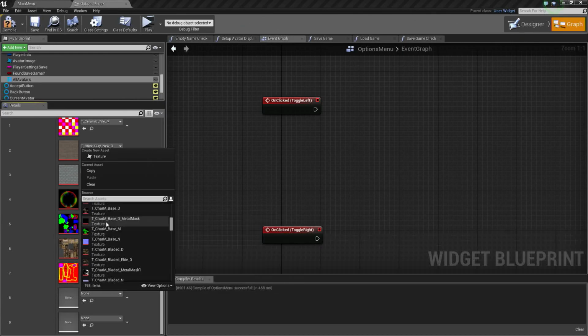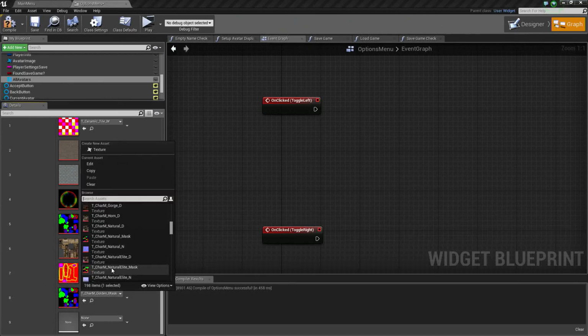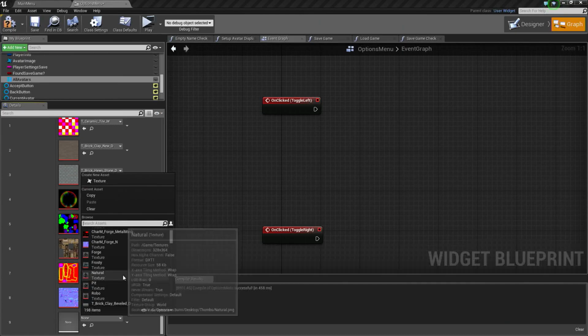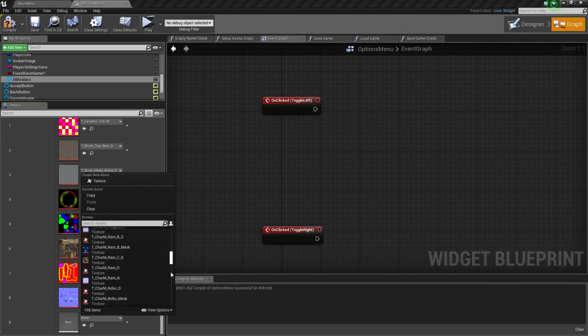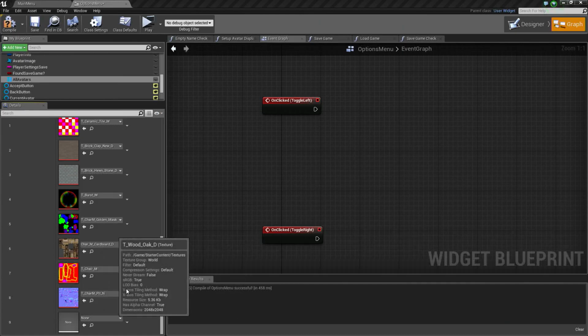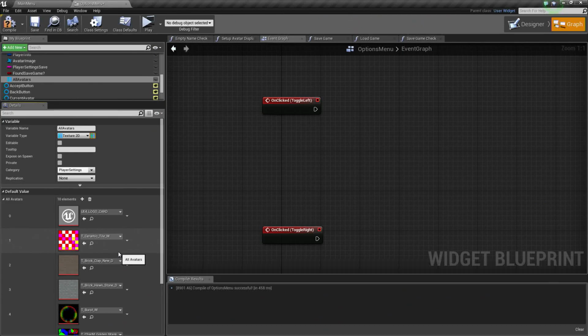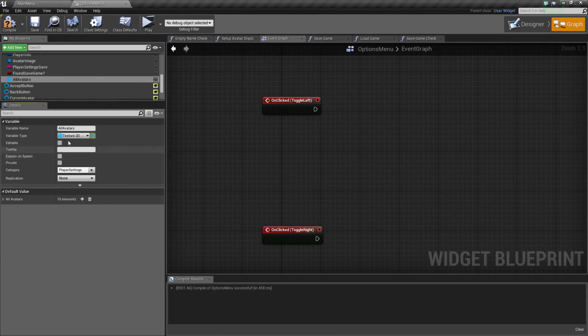Just about done. It's a terrible avatar. This one? No, I already used that one. This one, and all the way down at the bottom, something I hadn't selected. There we go. Those are great avatars. So with all of those set, we're going to need another variable here.